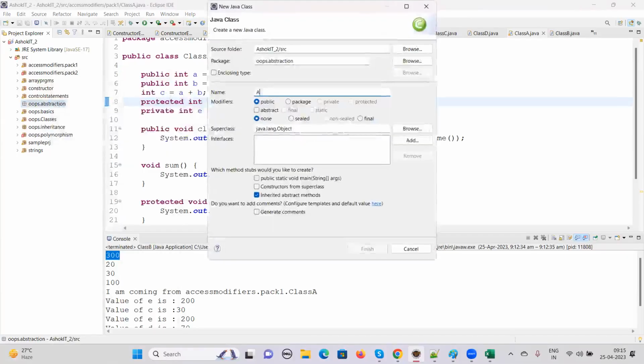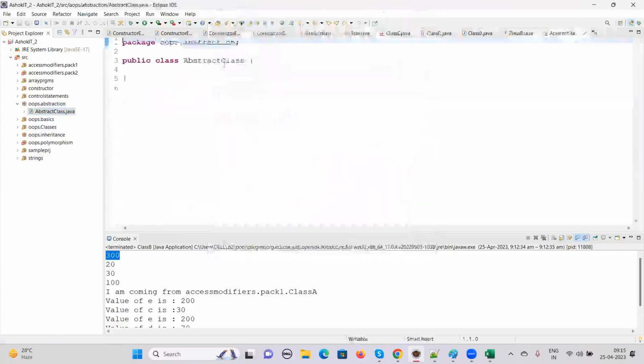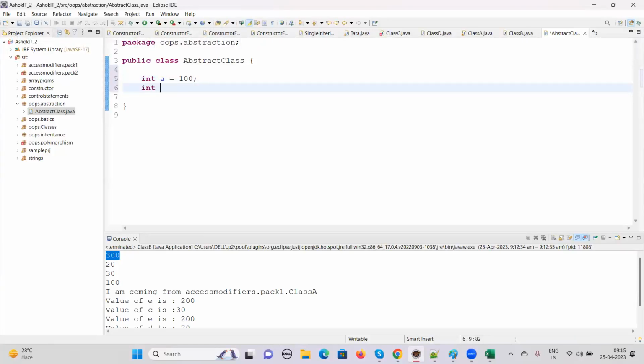Now we'll see the abstract class. This is very, very important, guys. Please try to focus on this. I'm defining a class now, public class. Here I'm defining int A is equal to 100 and int B is equal to 100. And now I'm going to define public void sum.